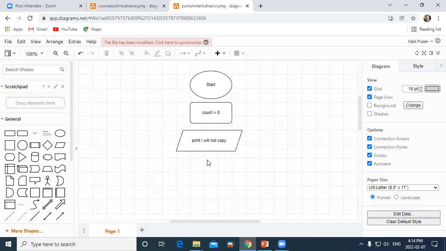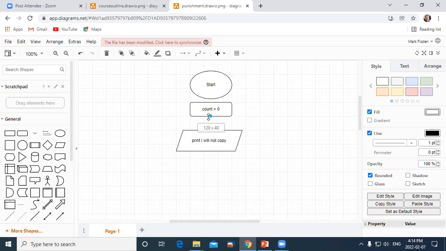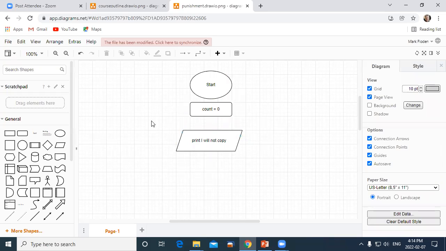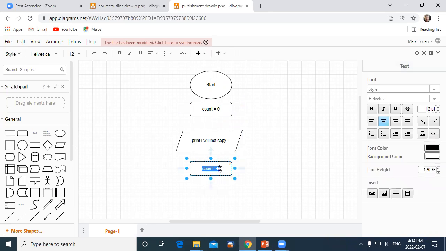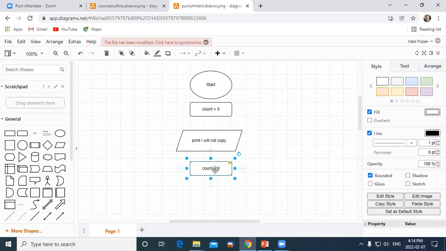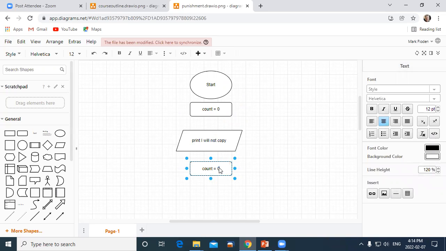Count. Then what we're going to do is increment the count. So this is initializing the count. Then we're going to increment the count, so we're going to have another count here. Copy, paste. Now we're going to have count is equal to count plus 1. Yeah, that's incrementing the count.